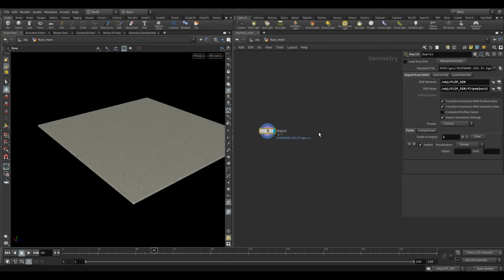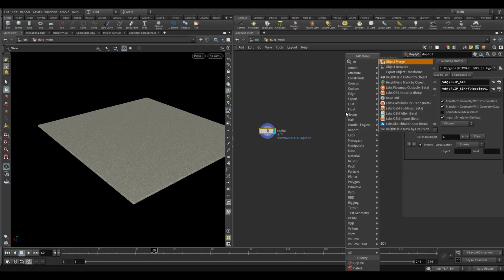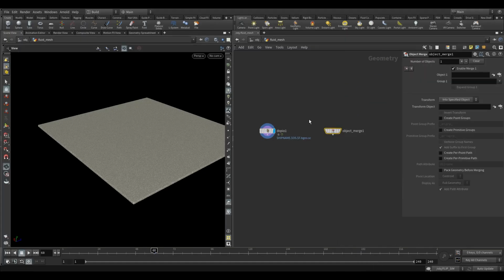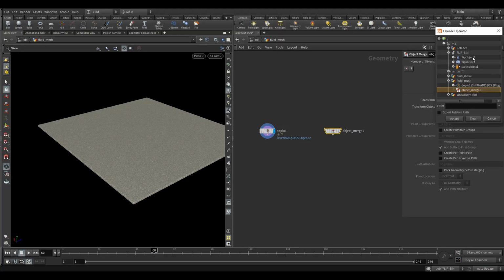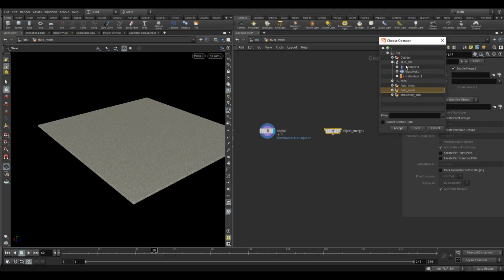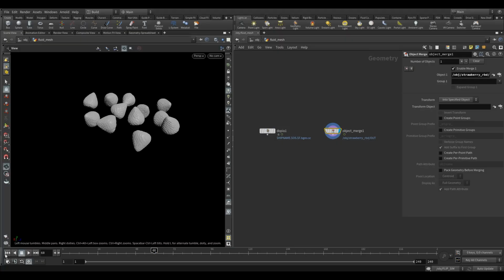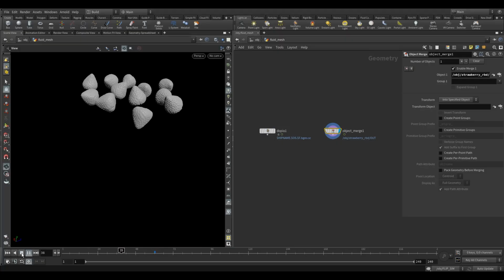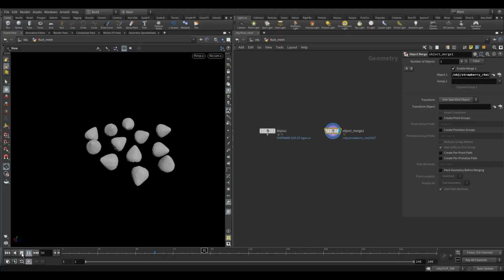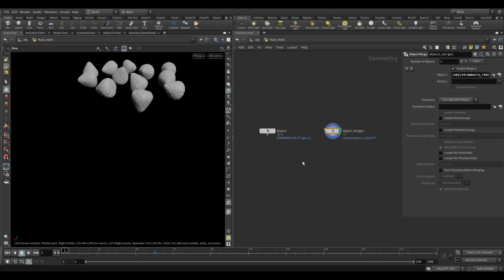Before I do that, we're going to do some retiming to this. So I'm going to grab an object merge here, and I'm going to find the strawberries. So I'm going to go to my strawberry RBD, and there I placed an out at the end. Okay, and then I've got my strawberry simulation without the deletion. Okay, the full thing.